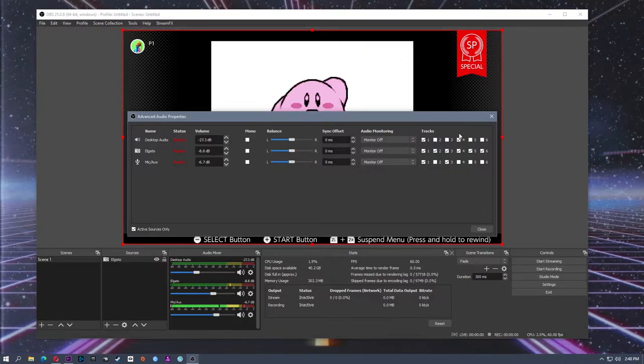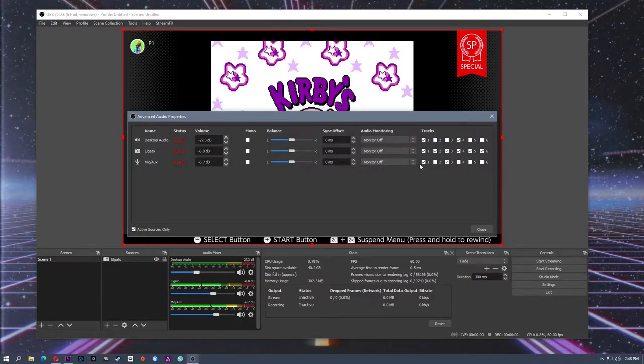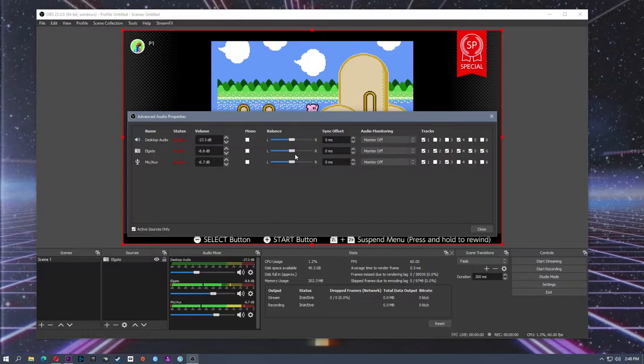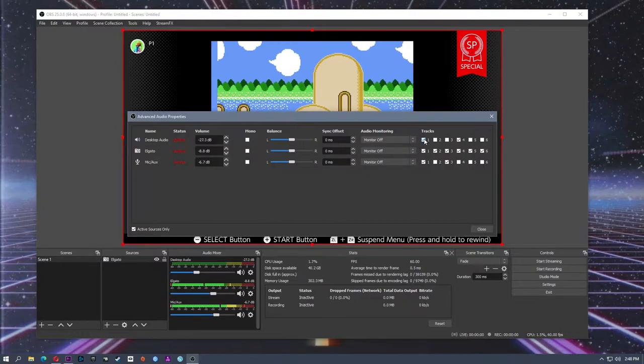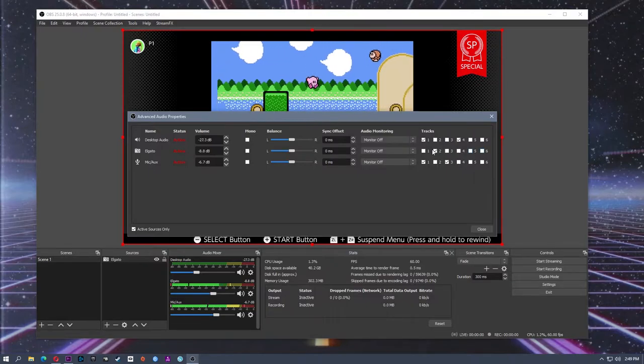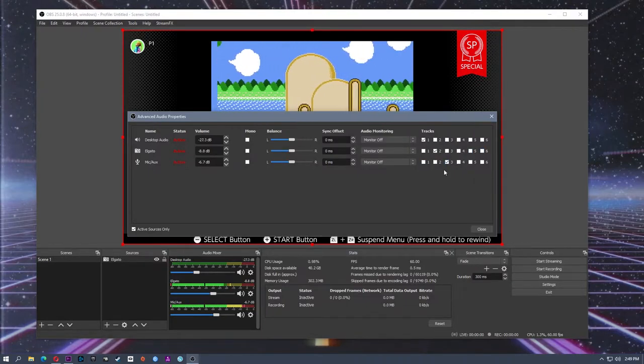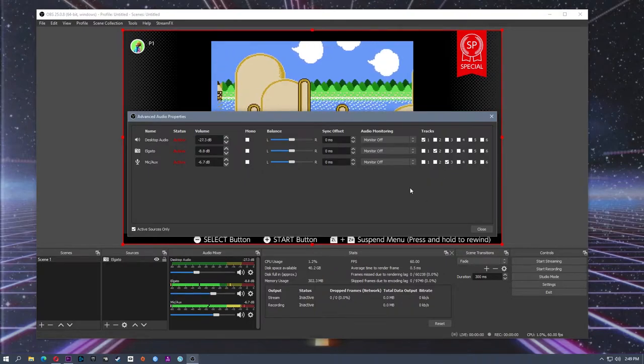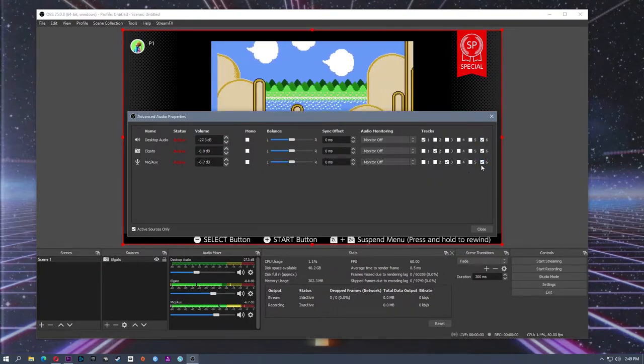On the right-hand side of this, you'll see tracks, and these are the tracks that this source is going to be sent to. So for example, if I want my desktop audio to be on track 1, I make sure it's checked for track 1. I want my Elgato to be on track 2, so I'll uncheck everything except for track 2. And then my microphone, I'm going to leave on track 3. Another thing that I like to do is I like to have a backup track, which is everything in one track. So that is my mic, my desktop audio, and my Elgato, or whatever source it is.